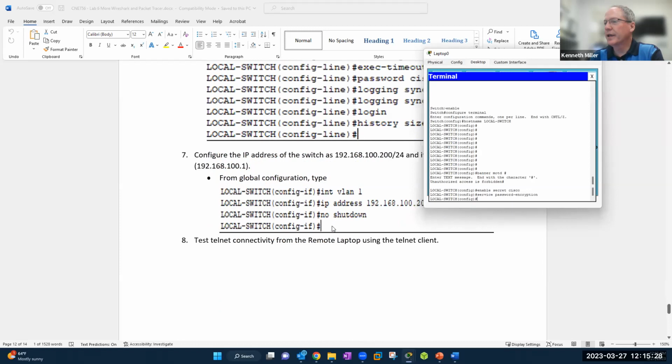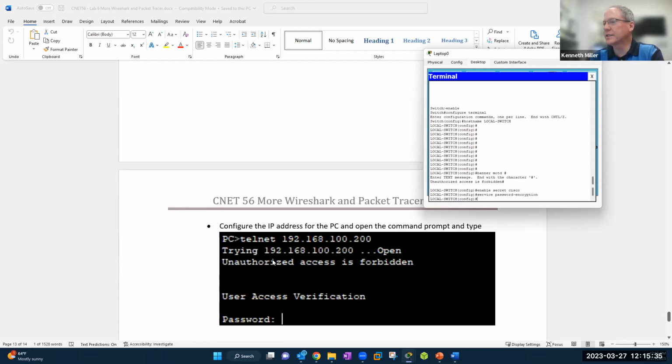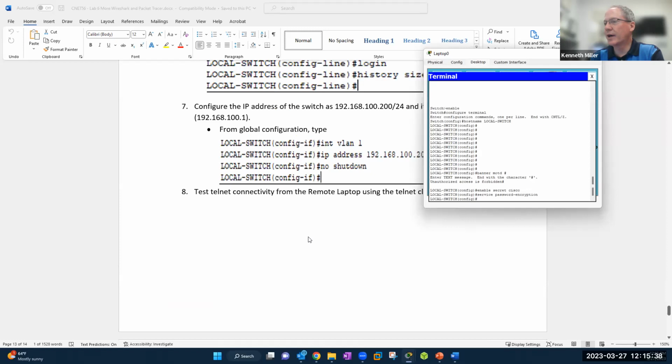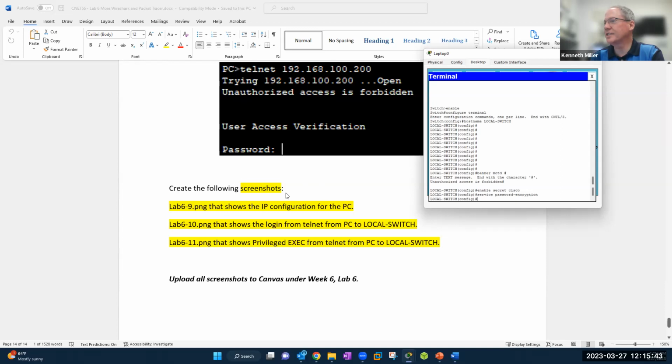All right. And then when you're done, you're going to telnet into the router. So once you have that set up, you're going to have to telnet in and show me the IP configuration for the PC, a login from the telnet from the PC to the switch, and then how you change to privilege exec within telnet from the PC to the switch. So include those screenshots and you'll be good to go there.